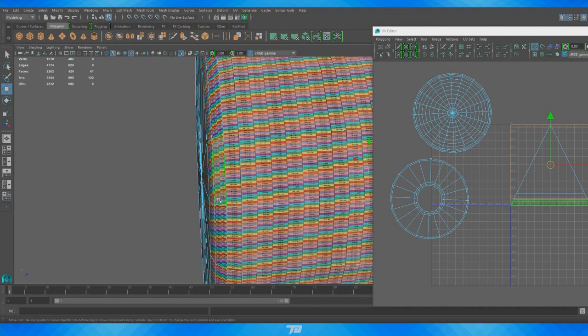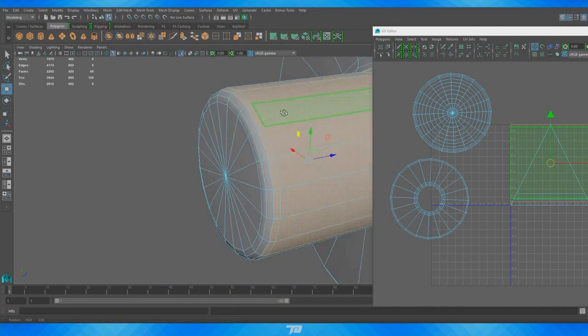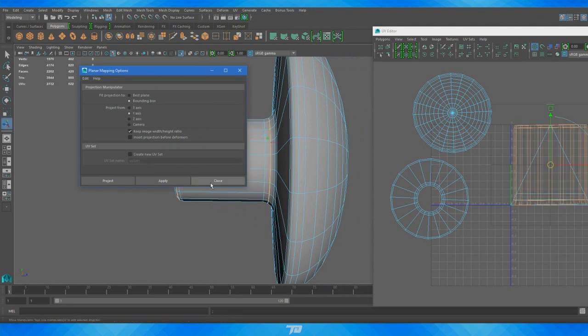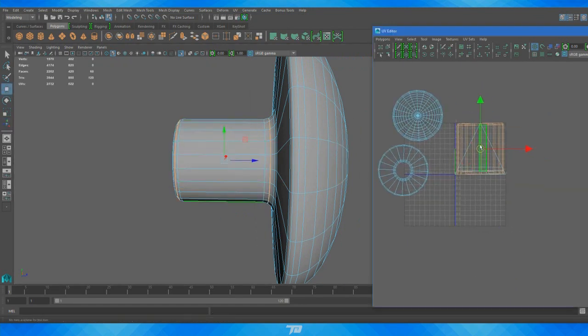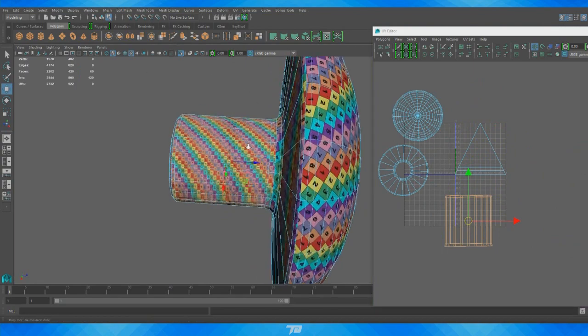So I'm just going to select up to about there, and I'm going to UV planar this one from Y actually, simply because we can then cut it from the bottom. So I select this, and then let's see here with the textures on.